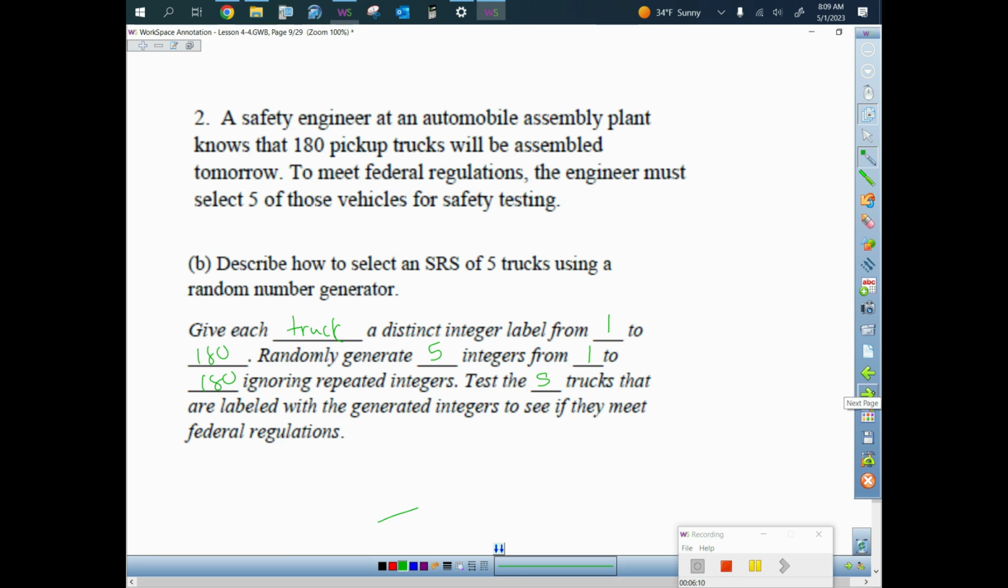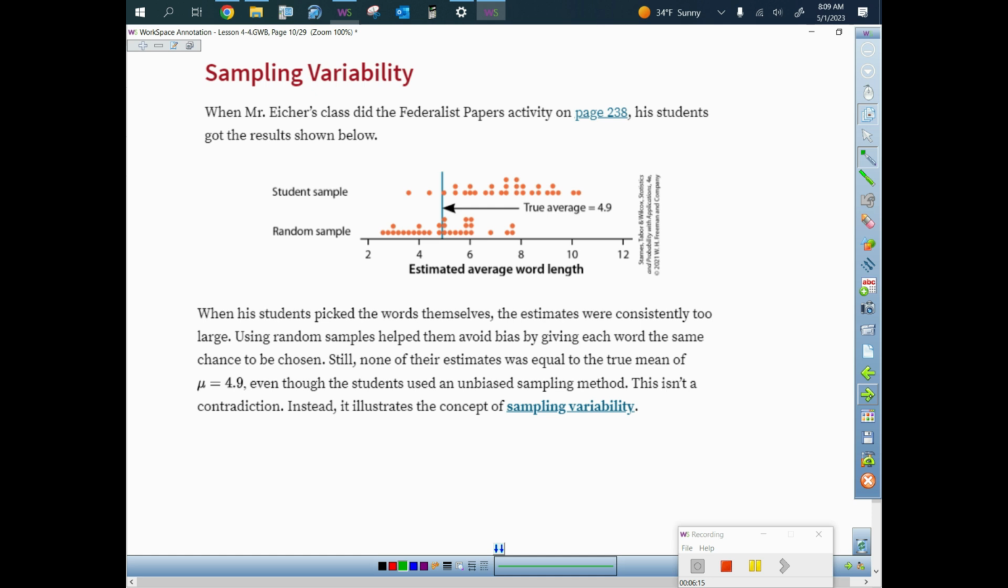You feel okay with those 2 examples about random samples? So, all right. And then there's sampling variability. You remember a couple of days ago we read those words from the Federalist Papers, and we picked 5 words at random, or it wasn't even at random. You just picked 5 words. When you did it by yourself, a lot of people had some bias in what they picked because it's like, oh, I picked nothing but big words, or I picked nothing but small words. You didn't randomly do it.